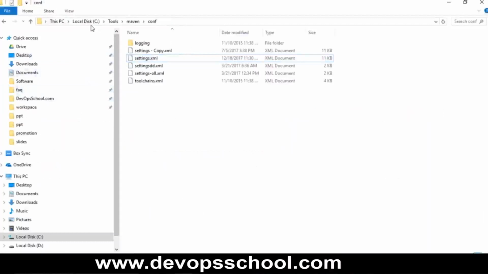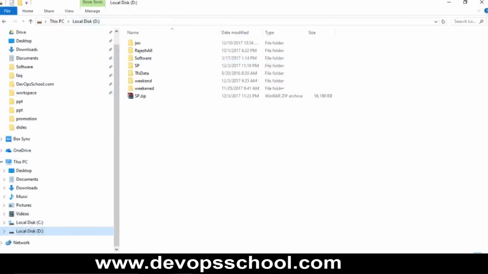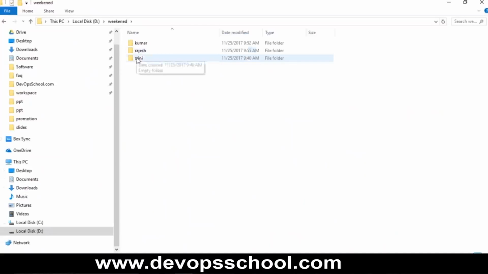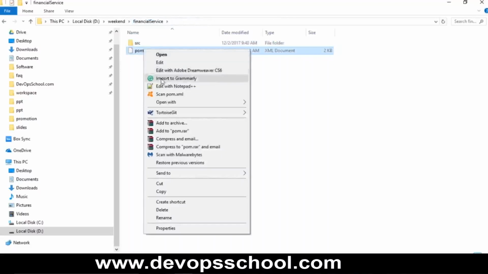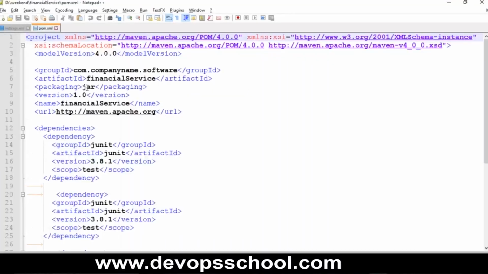So I need one sample Maven project. Usually I should be having the project. Let me put it. So here you have a sample project. Inside that you have a pom.xml. Your product name is hello. No, this is wrong actually. This is the source code and stuff like that. Here you have a Java file. So this is the product name. Now your project name is financial services. Packaging is jar. Version is 1.0. It's a released one.